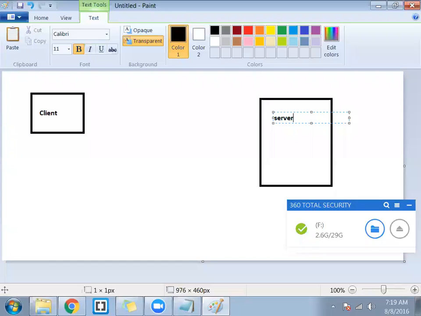Now, anybody aware of where the server is located? No. The server will have an IP address or not? The server will be having an IP address. In the world, how many servers are there? How many websites are there? Billions and billions, right? So how will we know which is the IP address of it?